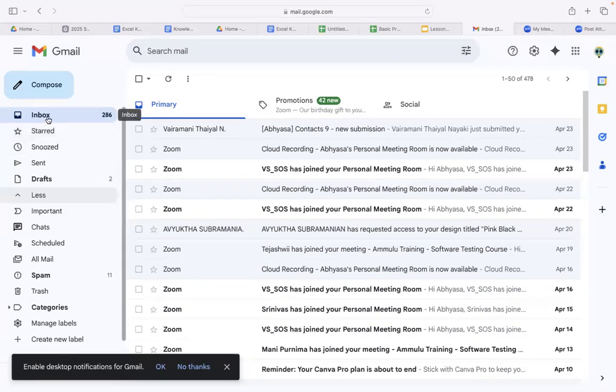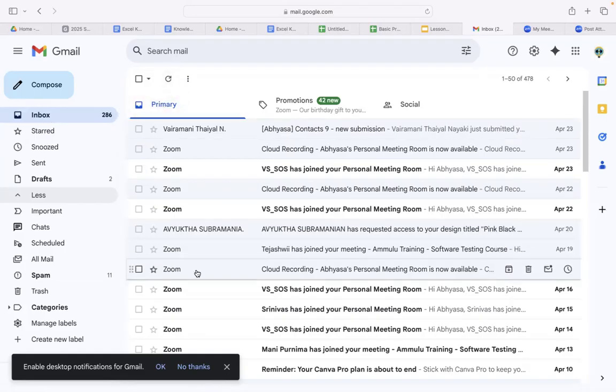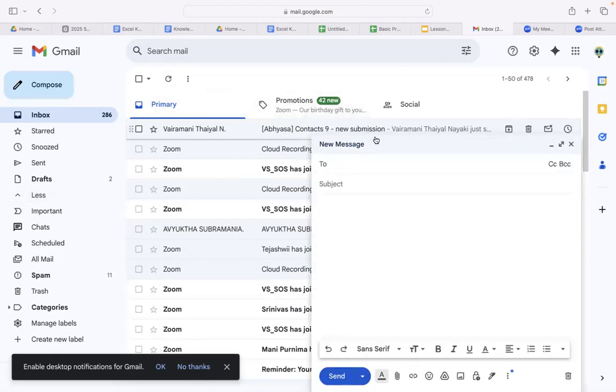But if I come inside the inbox, you have so many things here to test. I'll explain. Primary, social. Let's take one simple example of compose. Let's think that compose is one story. Inside compose, I have so many other things to test.